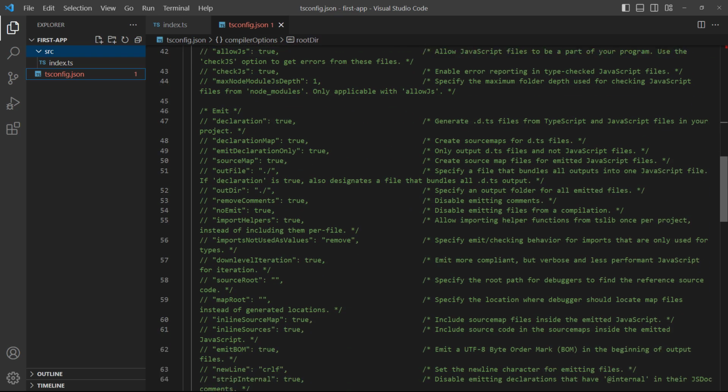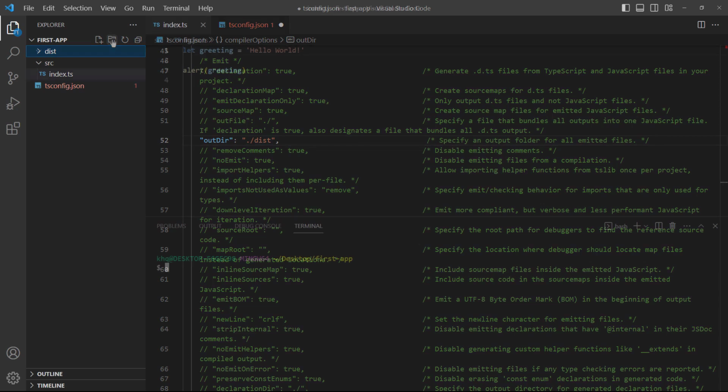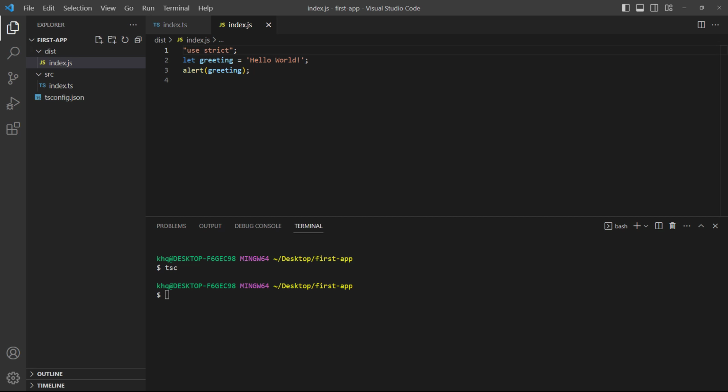To specify the folder where we want the source files to compile to, we use the outDir option in the emit section. We'll set it to dist and create the folder in the Explorer. From now on, we don't have to specify the file name when we compile, we can just write tsc. If we open the generated JavaScript file, we'll see it uses the new syntax.